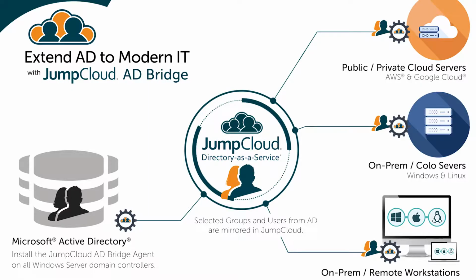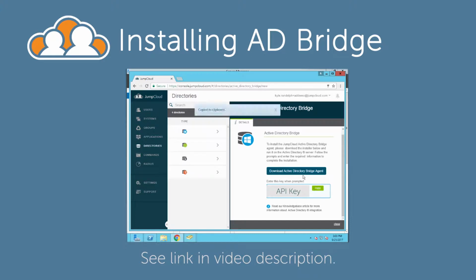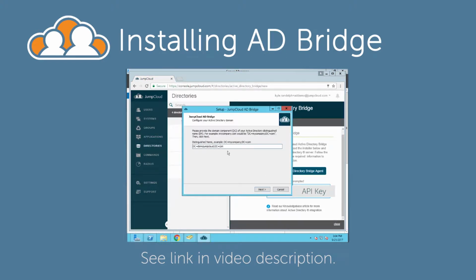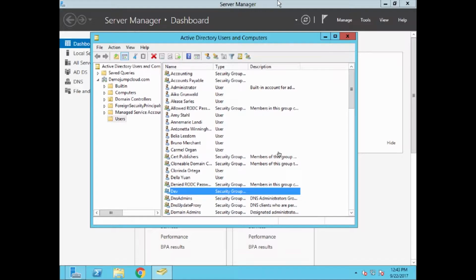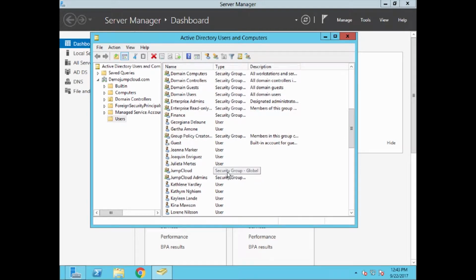Today we're going to be talking about using the AD bridge. If you're just tuning in, please check out our video linked below that goes through the installation process of the AD bridge agent on this domain controller. But for today's video, what we're going to be covering is the JumpCloud and JumpCloud admins security groups that we've created here on our domain controller in the previous video.